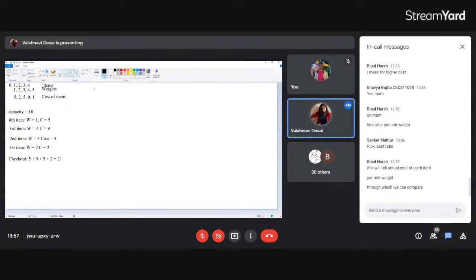So here, I can just take weight by this, right? So it's going to be 1 by 5, 2 by 2, 3 by 5, 4 by 9, and 5 by 1, right? So this is going to give me, 1 second. 1 by 5 is going to be 0.2. This is going to be 1. This is going to be 3 by 5 is 0.6.